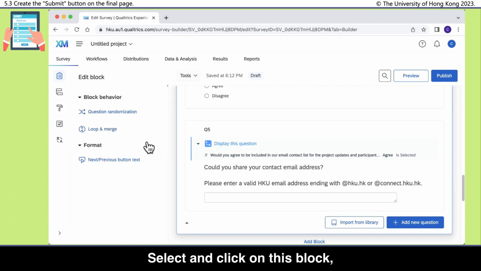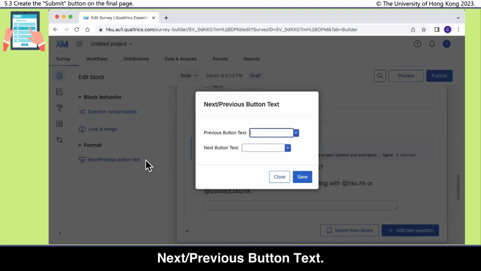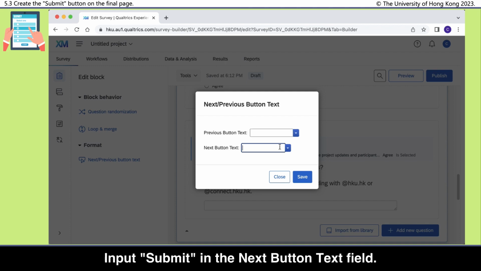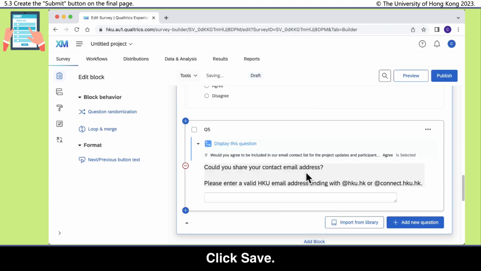Select and click on this block. Go to Edit Block pane, Format, Next Previous Button Text. The button text editing pane opens. Input Submit in the Next Button text field. Click Save.